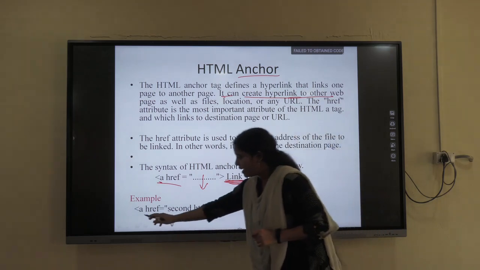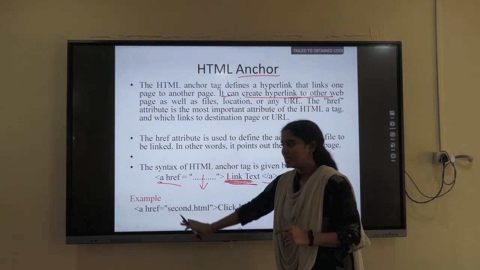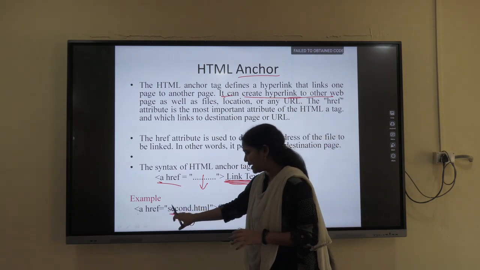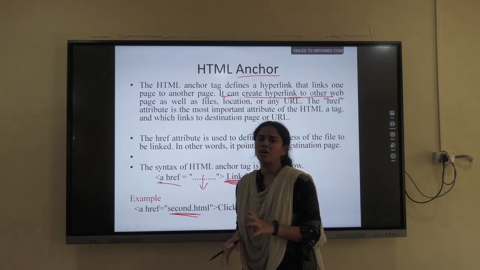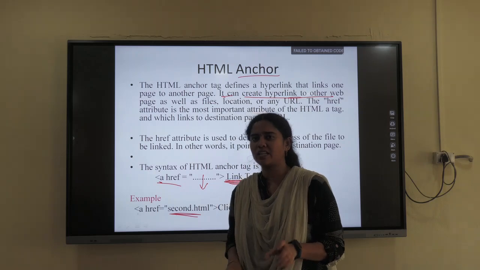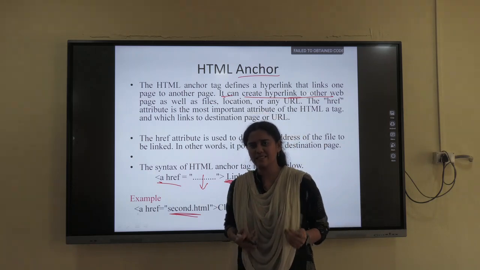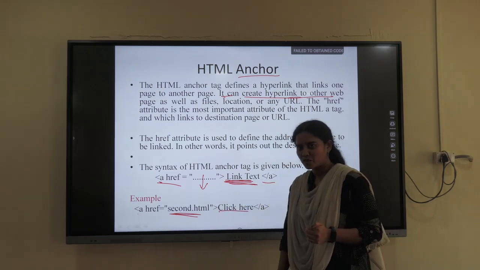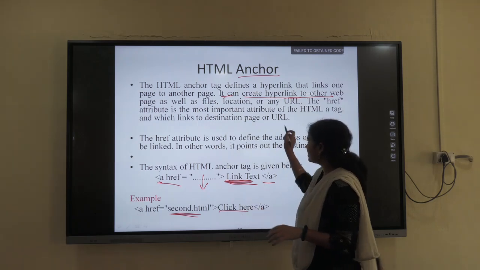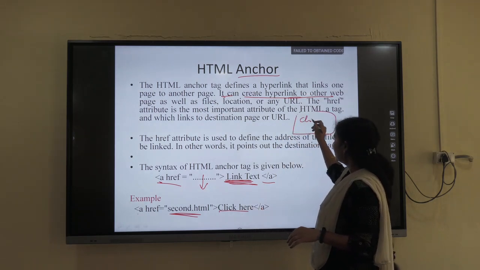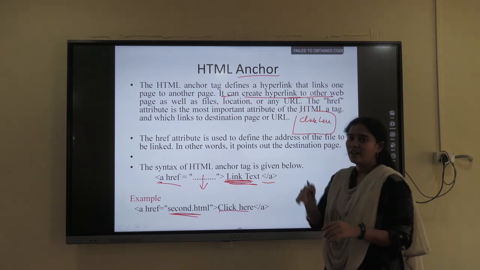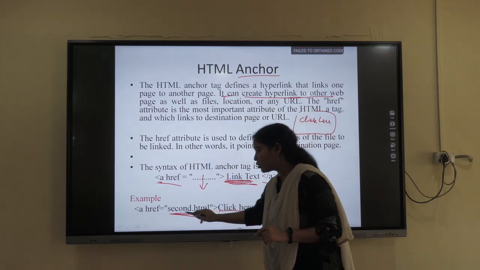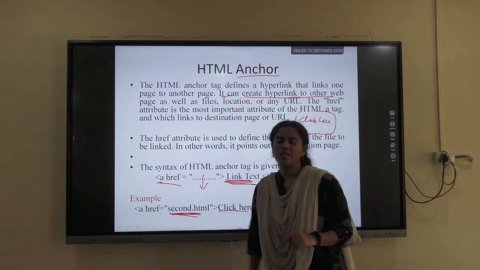Something like this: a href equals to some HTML page, the linking page, and instead of writing directly second.html, you are giving some name to that second.html for the user to understand very easily. Okay, so that content is click here. So what will be displayed on the browser? It just displays click here. When you click on that, you are going to be redirected to which page? The second.html page.